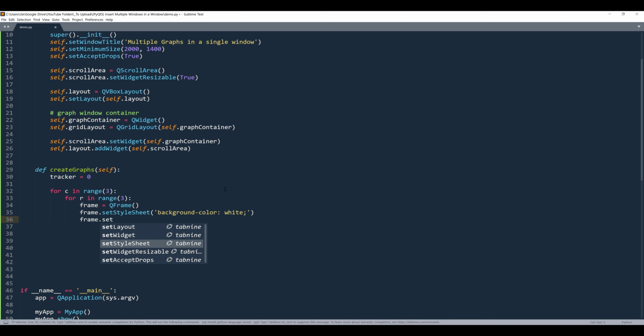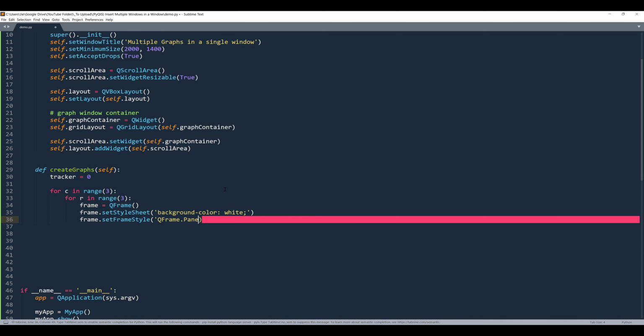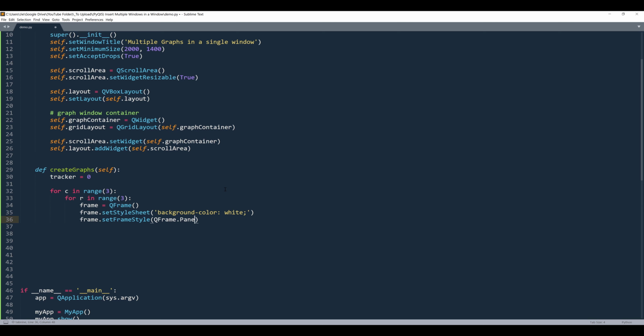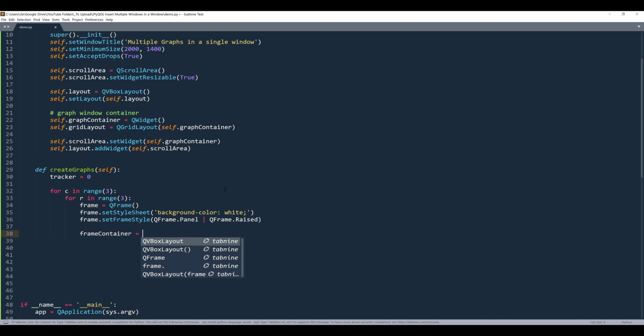Next, I can set the frame style. Let's do frame.panel. I also want to set the frame style to raised. Now I need to create another layout object to hold the frame. Let's name this object frame container. I'm going to use QWidget layout to hold the frame object.